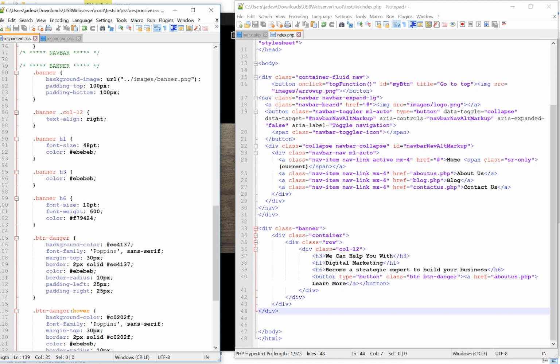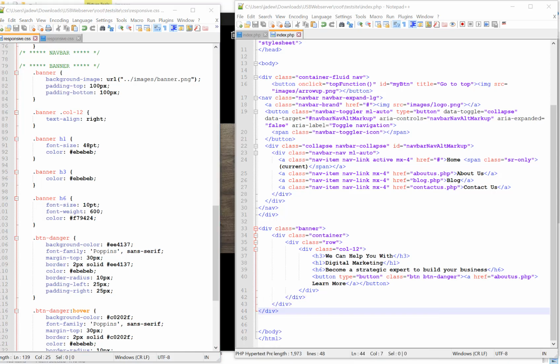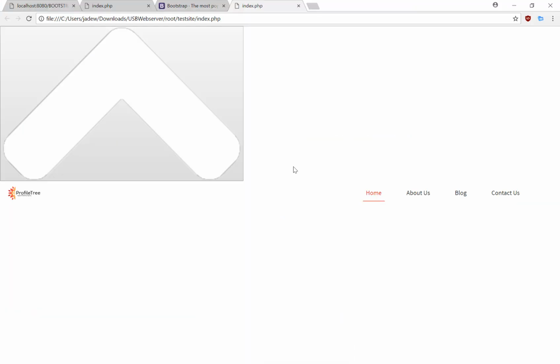I'm going to go back to Chrome here, and just refresh. I don't have it working off the local host at the minute because I don't actually have any PHP in the page. So if you're just running it with HTML, CSS and JavaScript, you don't even need to use a server for it to be able to work properly. You can just run it straight from Notepad and it'll load in your browser straight away.